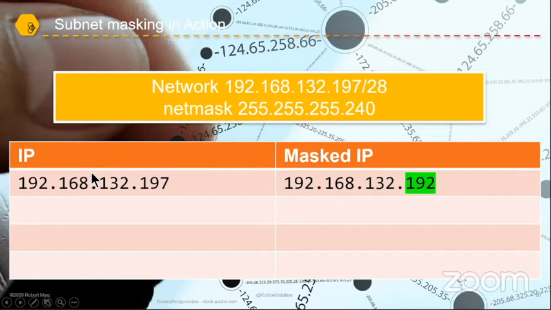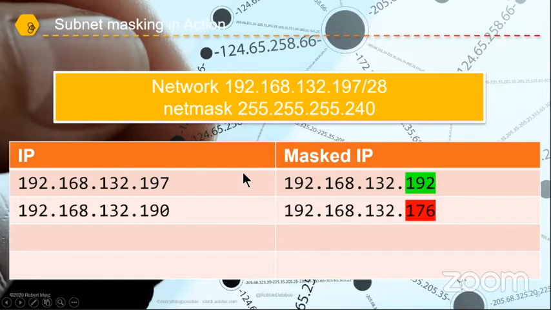So let's take this IP address, the IP address from the network notation, by the way, and apply the mask. And this will be the result. We have a 192 at the end. Let's have a look at the next IP address. If we take the 190 and apply the mask, we will see that we get a different masked IP. So this IP is not in the same subnet, and there has to be routing. There has to occur some routing so that you can reach this IP address from that IP address.